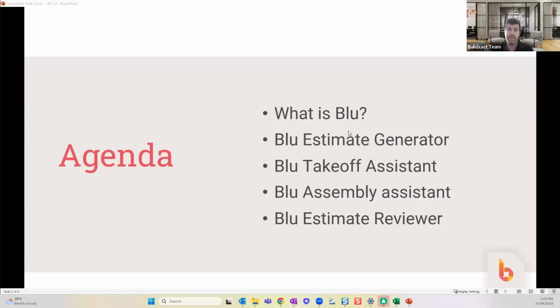We'll have a look at the estimate generator, which builds a whole quote off an initial prompt that you give it. We'll have a look at the Blu Takeoff Assistant, which when you load your plans, it will take the names of each page, it will detect the scale, and also it's able to measure floor areas automatically off your plans as well. We'll have a look at the Blu Assembly Assistant.